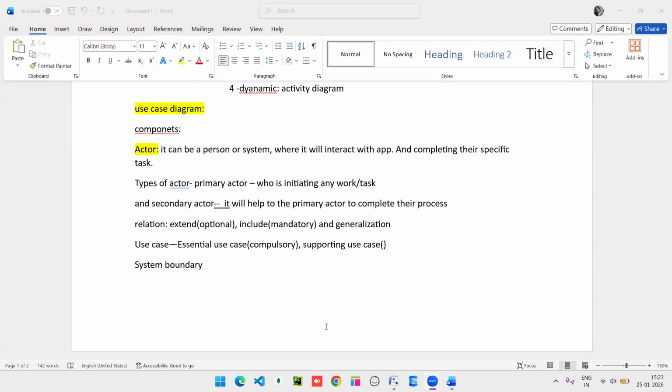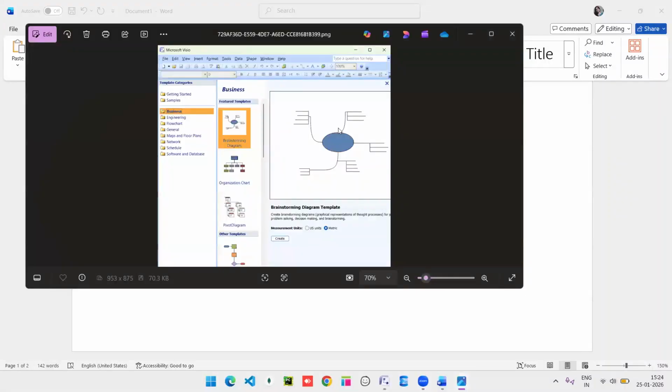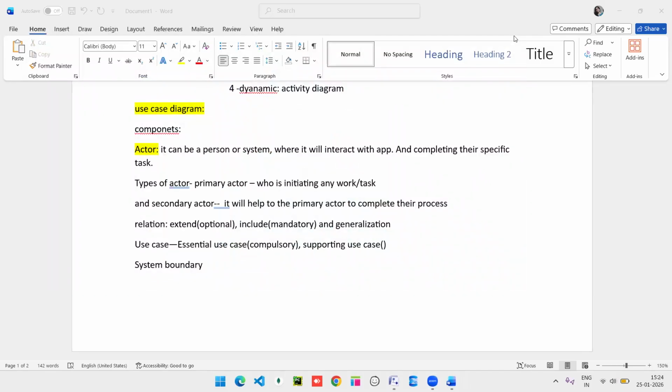In MS Visio, I'm not able to find this option. Can you please help now? Yeah, wait a second. Brainstorm. Go to software and database. Okay, this last option. Go to software and database and click on UML diagrams. Okay, Mohammed, try.